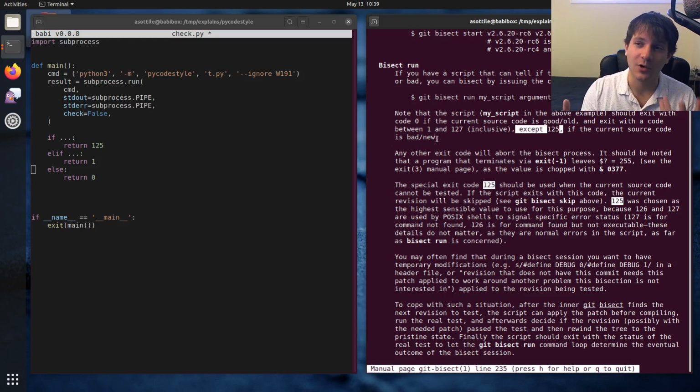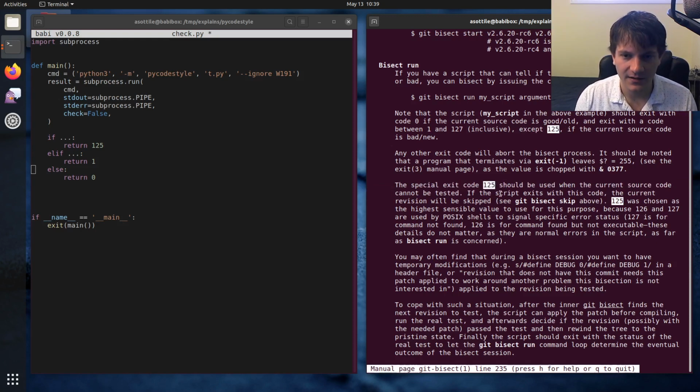We're actually doing the old versus new case, which makes it a little bit easier than bad/good, but we'll get to that in a second. The special exit code 125 should be used when the current source code cannot be tested. If the script exits with this code, the current revision will be skipped. 125 was chosen as the highest possible value, and so on. But anyway, 125 is the skip case.